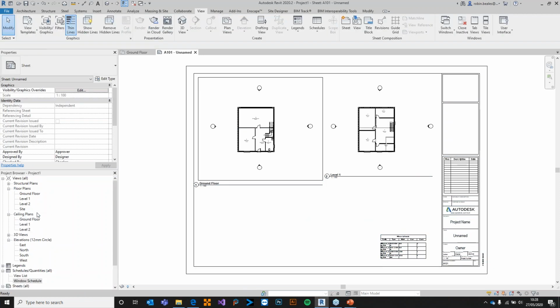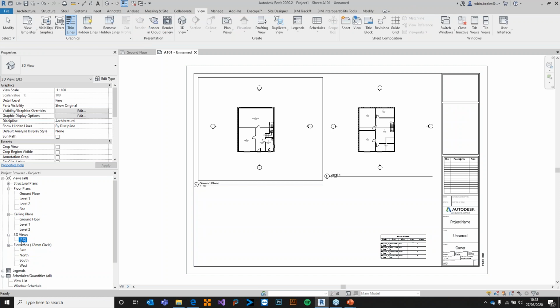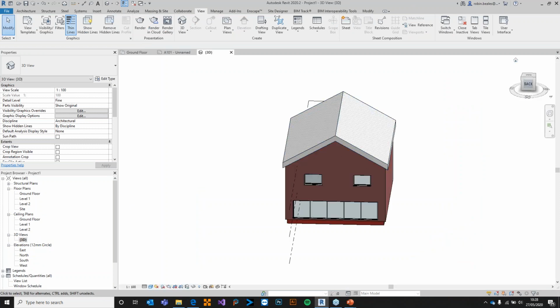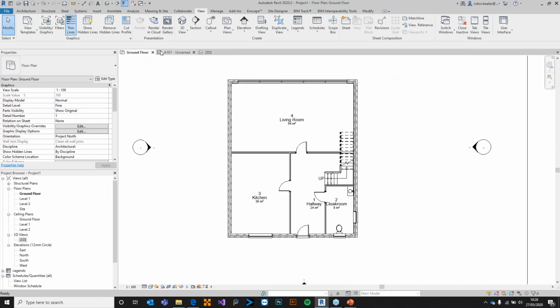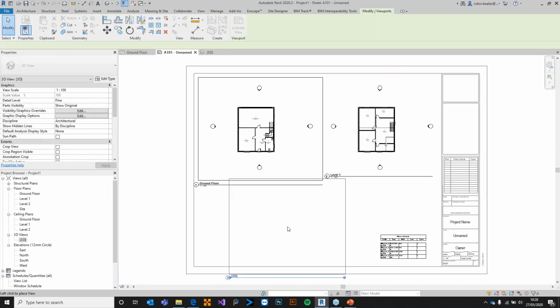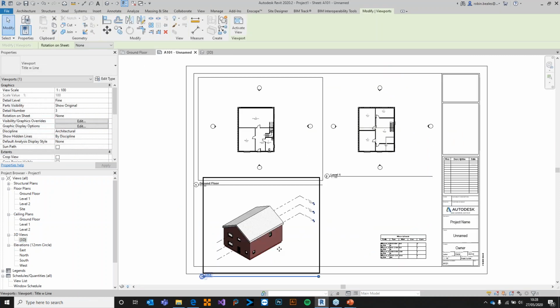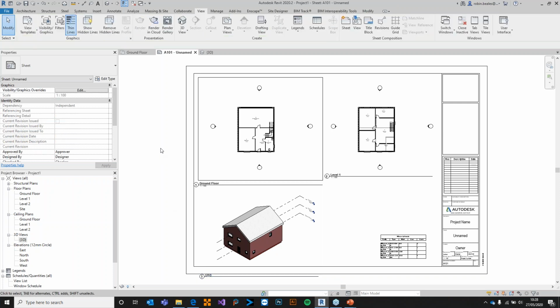You might also want a 3D view. Choose your 3D view. Let's get to somewhere that looks half decent. Beautiful. Go to our sheet, grab a 3D view, drag it and drop it onto the sheet. So everything starts to come together really nicely and really, really quickly.